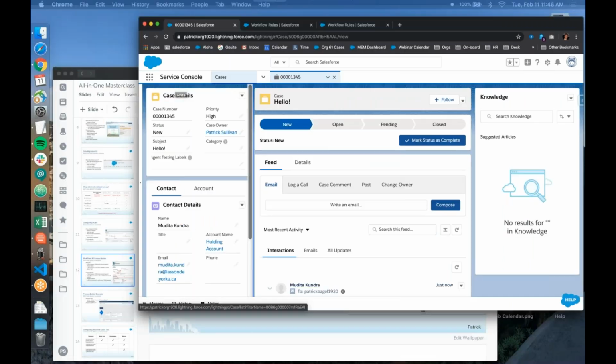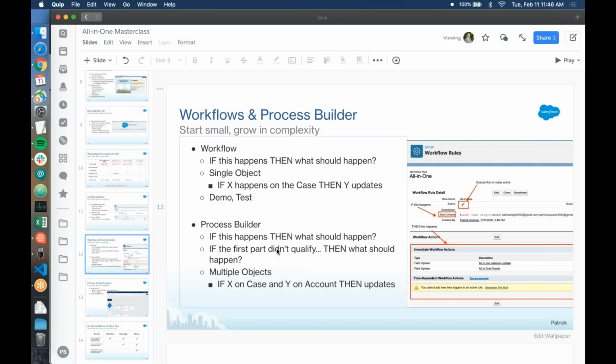Excellent. So from here, just to wrap things up, I do have that if-and-then type of thought process in a screenshot if you are looking into this later. But just to wrap up on my side of things, we talked a little bit about Process Builder with multiple if-and-then statements. If the first part didn't qualify, then what should happen? And it also allows us to use multiple objects.